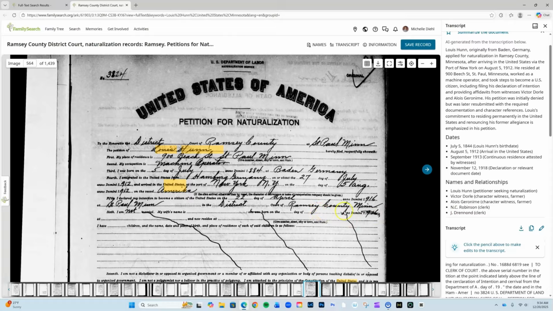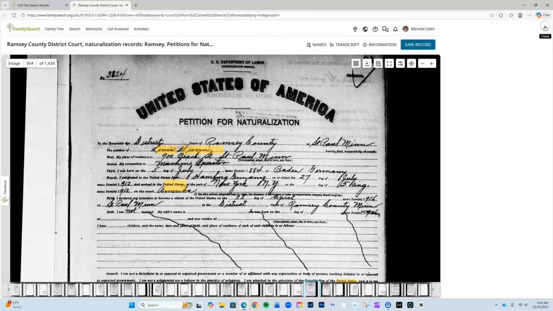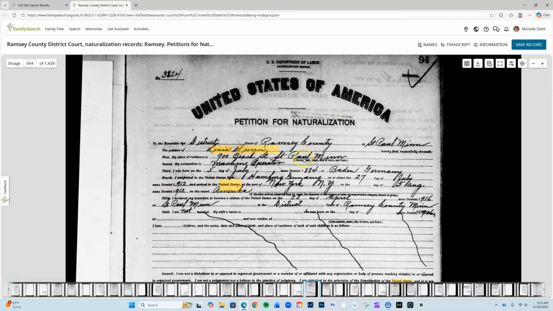Again, it's probably reading handwriting, so it may not be absolutely correct, but I do know Louis Hahn, Victor Dorley, Alois, I'm gonna screw up that name. Geronimi? Okay. That's wonderful. That is wonderful. Okay. Wow, I love this.